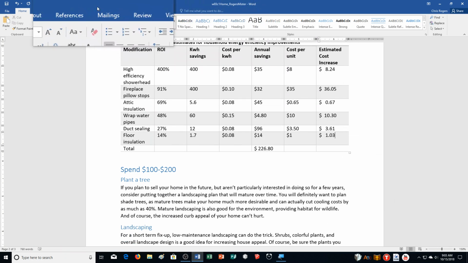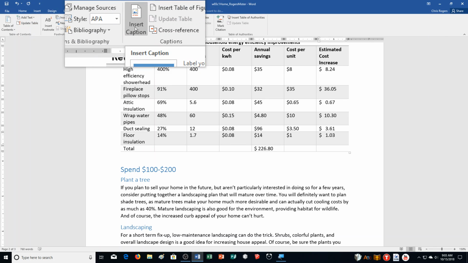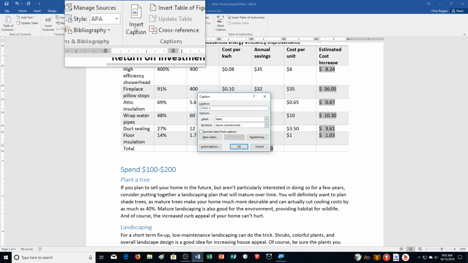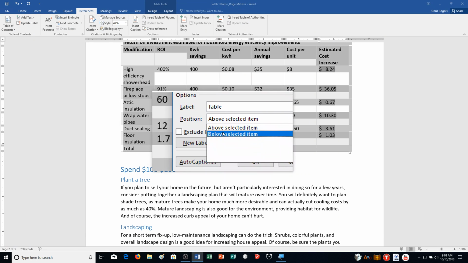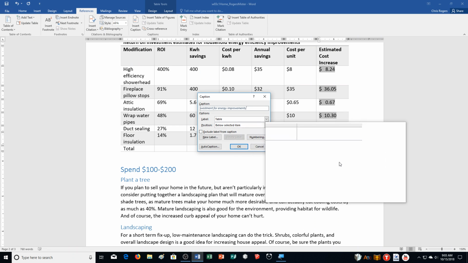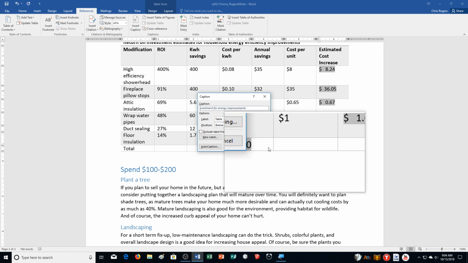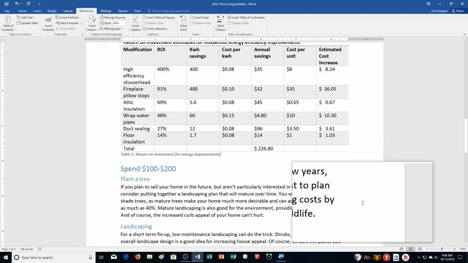So let's go to the References tab. And we're not choosing insert citation, we're choosing insert caption. So I click insert caption, and it says it should be shown below the table. I usually decide the position first. So below the table, and then we're going to type in the following. So I type in colon, and I put return on investment for energy improvements. Then I'm going to click OK. And there we go, it's inserted it below for me, just like how I want it.